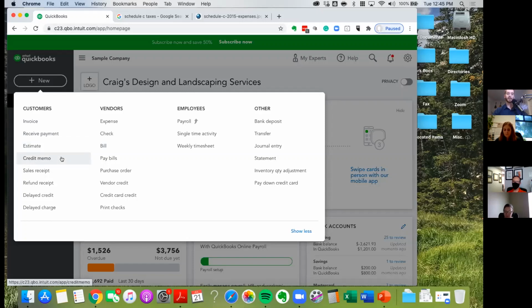Credit memo is if someone returns something. If you sell them something, then later on you return it. Invoice is for if you want to receive payment later. So you create an invoice with payment due in 15 days, and you're going to receive payment off of that. A sales receipt is if they're paying you right there on the spot. So if you need to quickly bill them for $100 worth of work and they're going to give you a credit card, this is where you do that, right here as a sales receipt. These are a little bit more advanced, but delayed credit and charges.